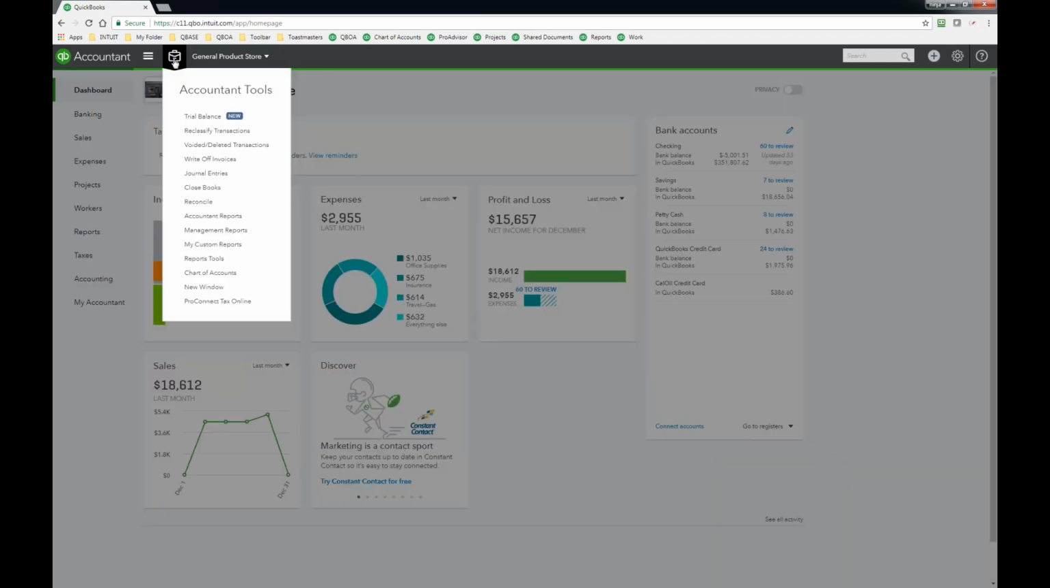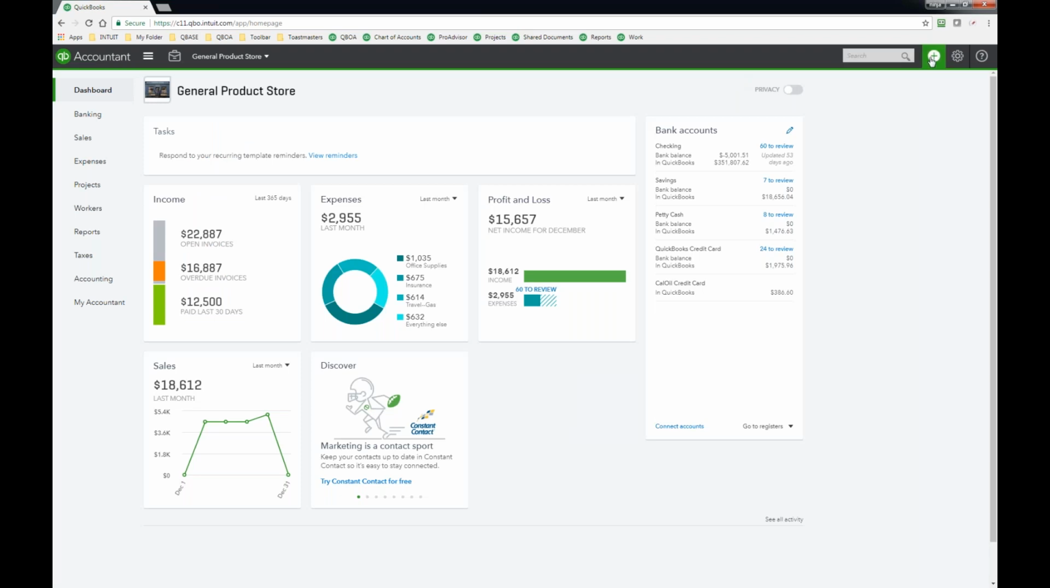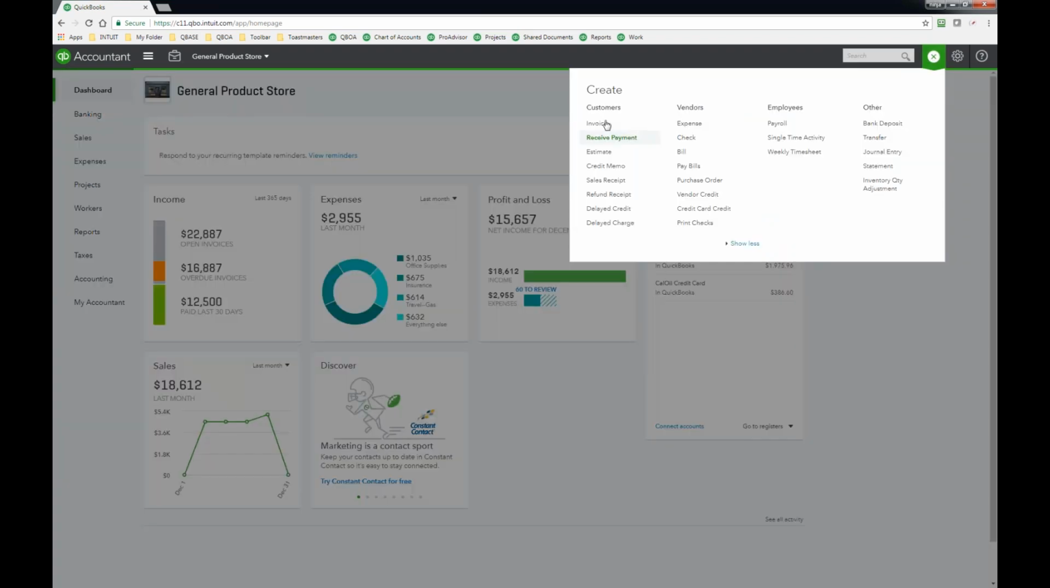Let me introduce you to the accountant's toolbox. The majority of the tasks that we do on a daily basis are all found under the accountant's toolbox. Okay? The majority of tasks that our customers do on a daily basis is all found over on the top right under the plus. Of course, because we're in the accountant's edition and I'm inside my customers' books, I get all of their tools plus mine.